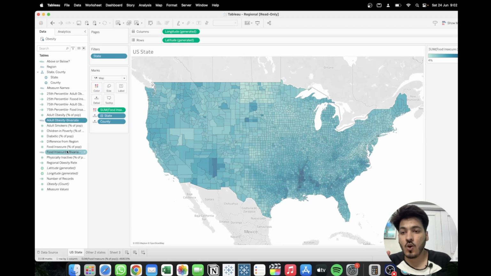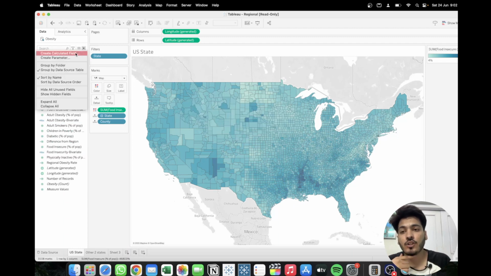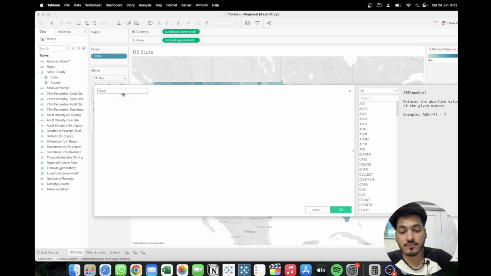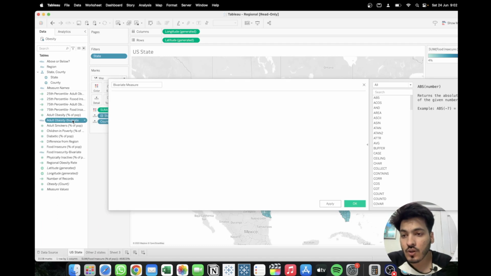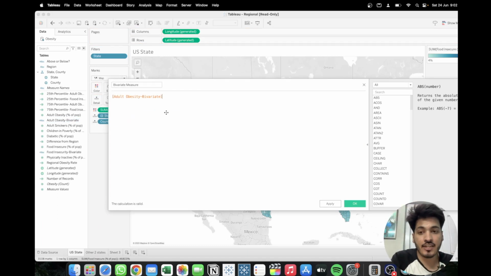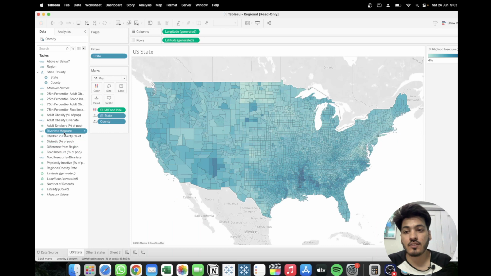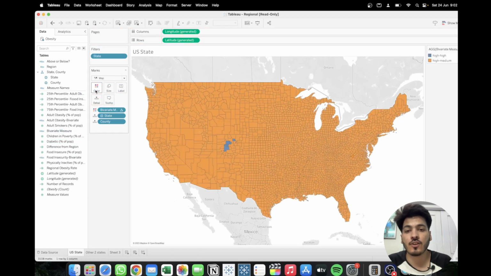Perfect. So now I have got two particular calculations, right? If I want to show the two in a single map, what I can do is concatenate those. So I am writing adult bivariate map, dash plus, and food insecurity bivariate. Click on apply, click on OK. So I'll just drag this measure into the color shelf now. Perfect.